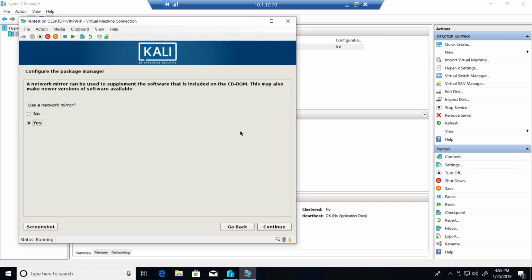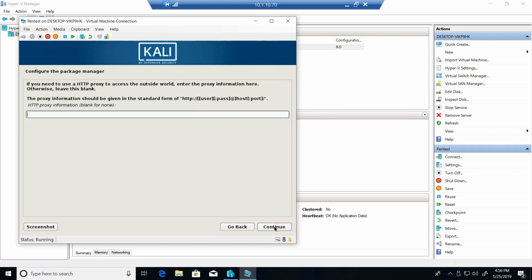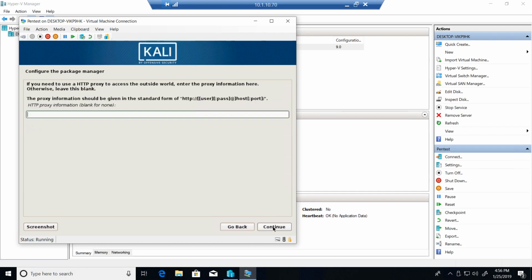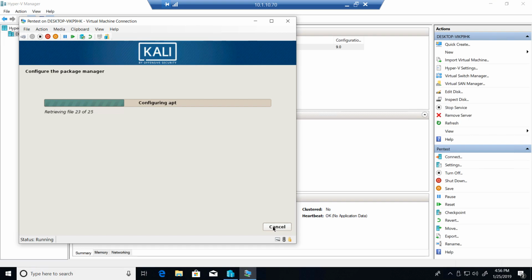Here we're being asked for a network mirror to be used as supplemental software not included on the CD-ROM. What this means is it's going to use your network connection to the internet and basically do an upgrade. Here it's going to ask you for additional addresses. So we're going to back out and say no, because if you don't necessarily have that information, you don't want to go through it. We can do an upgrade afterwards.